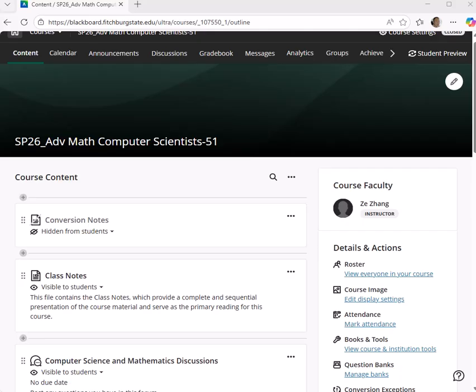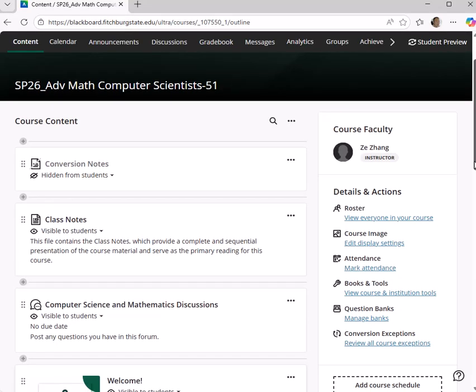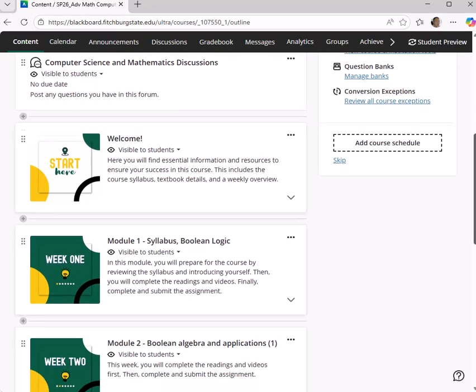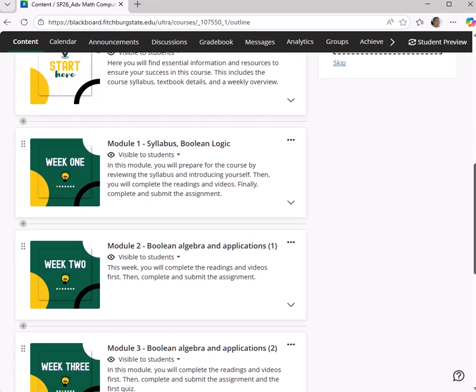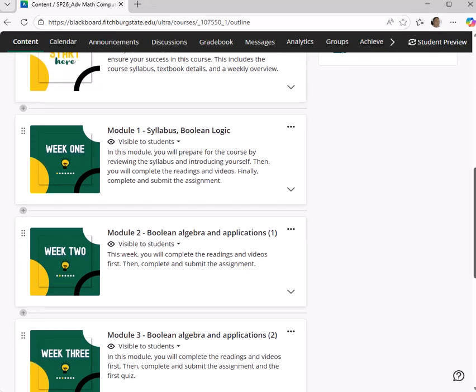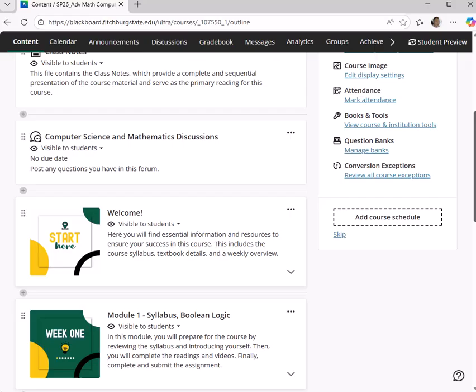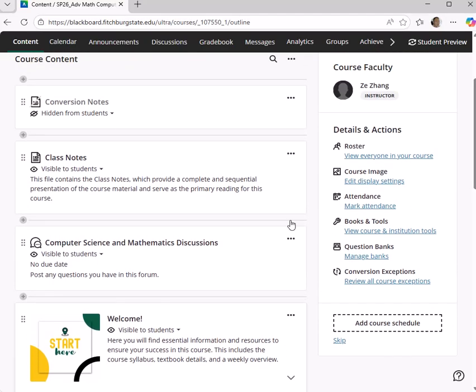Everything for this course will be on Blackboard Ultra. The course is organized in modules listed on this left panel. First things first, we need to access the syllabus and the class notes. The class notes are in the form of a PDF file. You can look at this, and it is equivalent to a textbook.